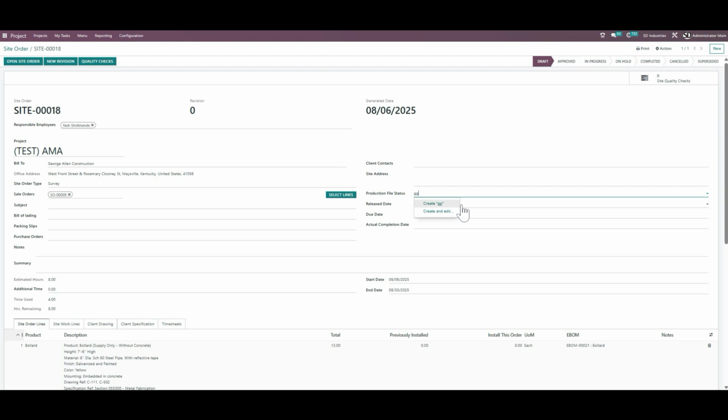Currently there's no drop down that has been created for the production file status, but you can just type and create and edit. This is the release date, due date, and the actual completion date.